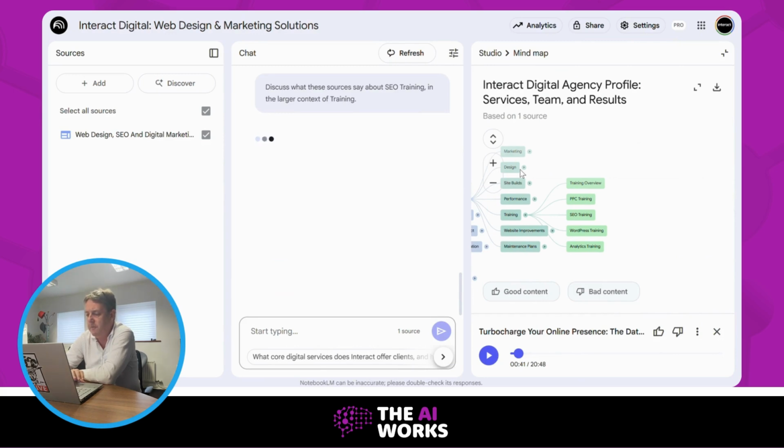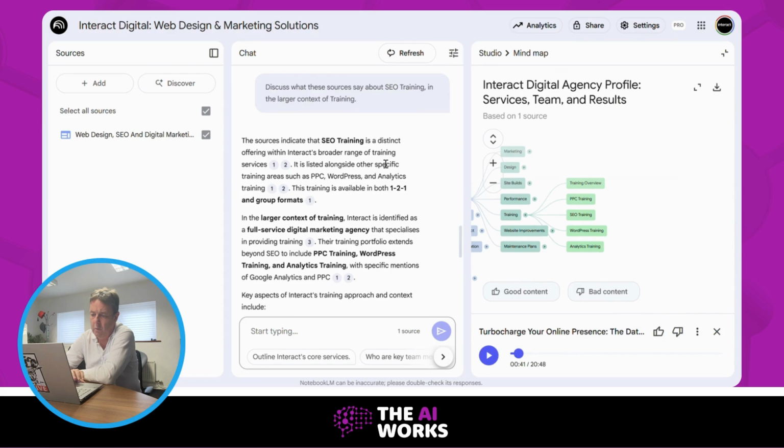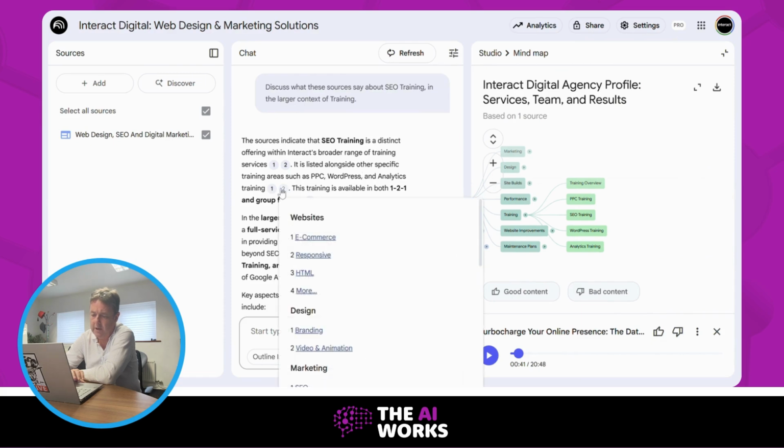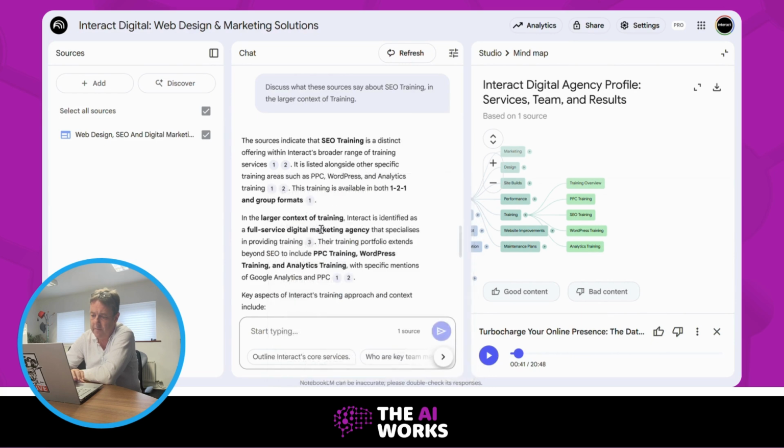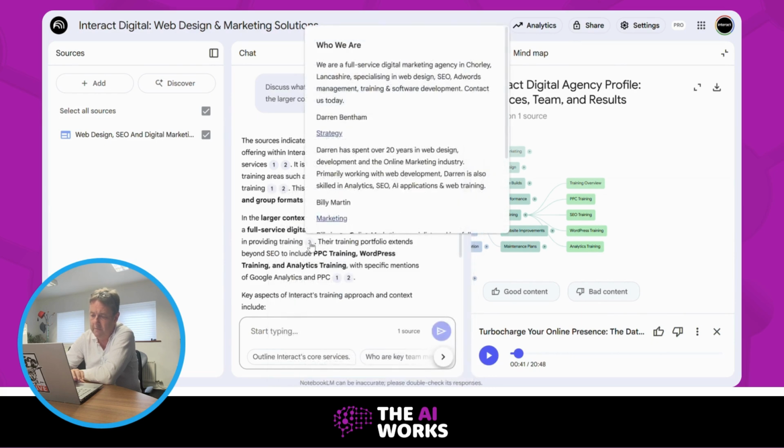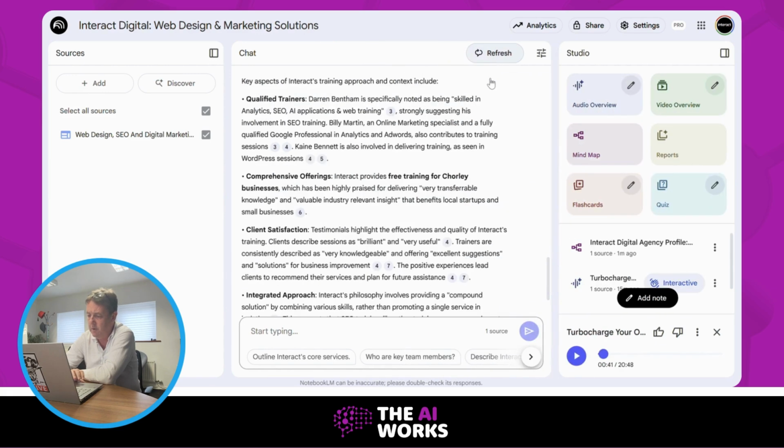I've interrogated this data a bit further, and it's doing some deeper research on where it's found the bits of information on SEO training. And you can see it's giving reference points into the data, which can then be further clicked on to give more information and to dig deeper. So it's down to the user to dig as deep as they want to.